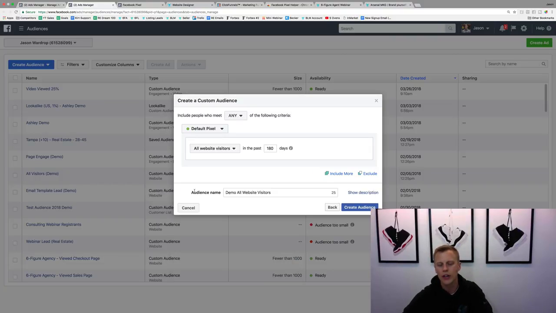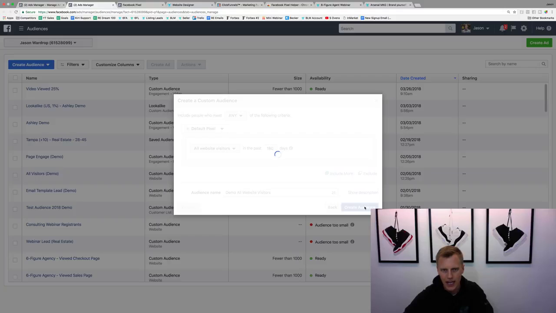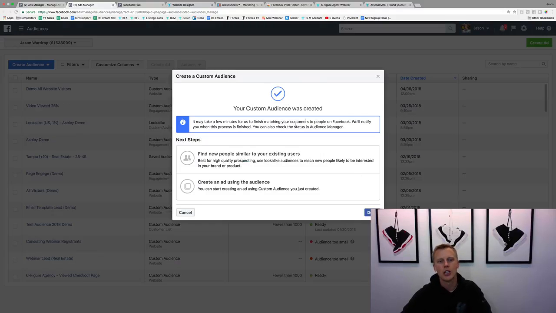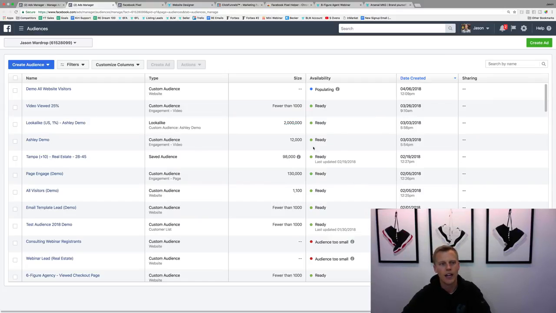And then once we create the audience name, we can create that audience. What's going to happen is it's going to drop down. So we're going to say done for right now. You can see demo all website visitors. It says populating right now. And guys, it sometimes takes a couple hours. It could take as much as 24 hours to populate it. But that doesn't mean you can't start creating your Facebook ad campaign targeting these people specifically.